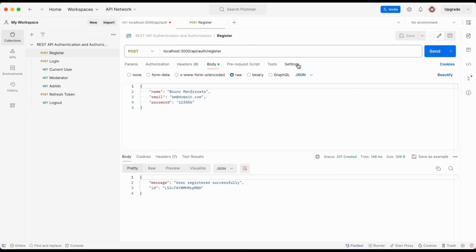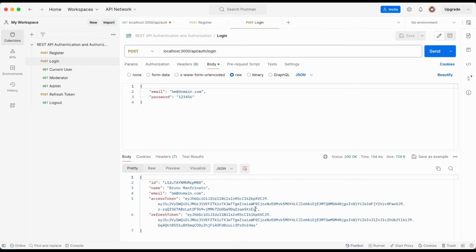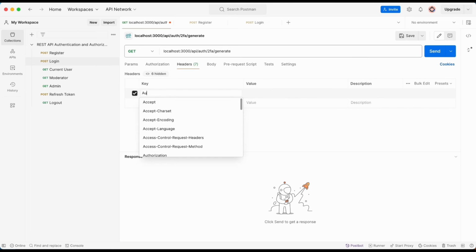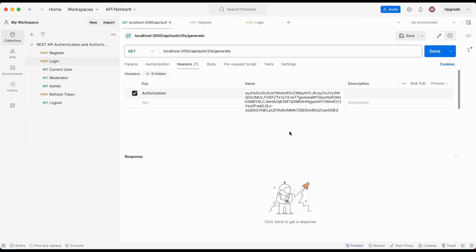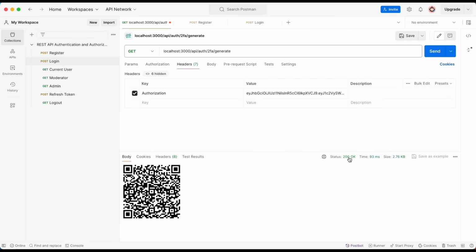Back on Postman, let's authenticate this new user. So I'll open the login request, and we can leave the details as they are. Click on send, and great. Let's copy the access token. And here on the 2FA generate request, let's open the headers tab and add the authorization and paste the access token here. We can click on send. And great, we got the 200 OK status code and we got the QR code we just generated on the response body.